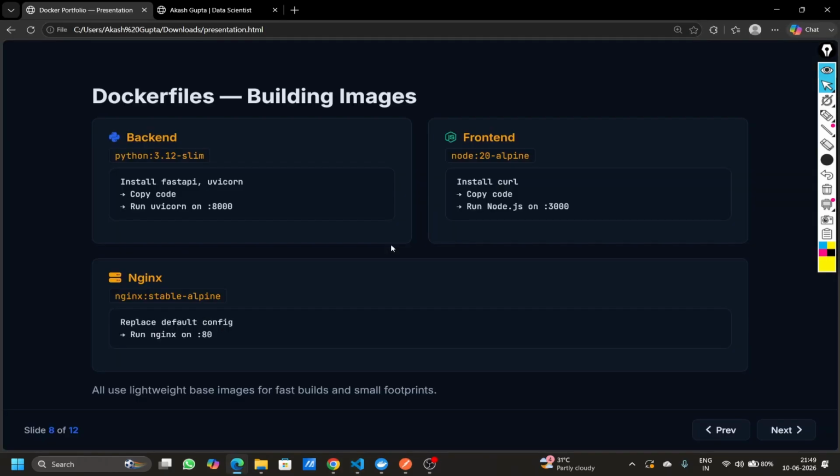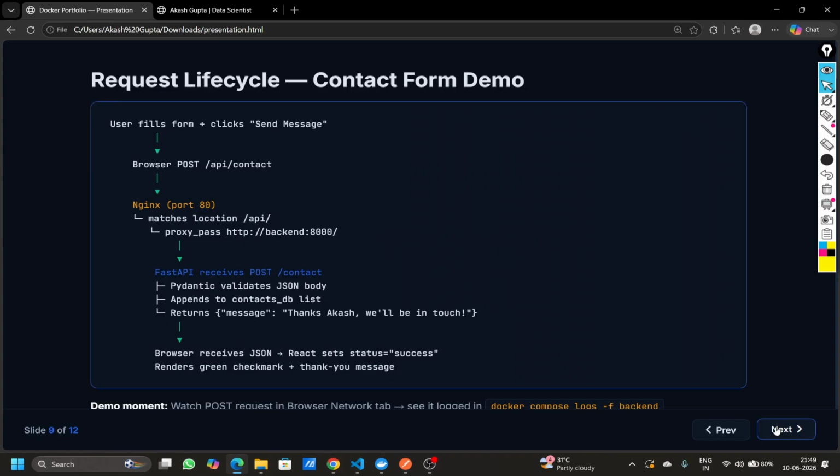So let's jump back to the presentation. So here we now have to build the images. First will be the backend image, then the frontend image, and then the Nginx image. Next is the flow of how the information will flow, which I already explained in the beginning. So we'll see this in detail.